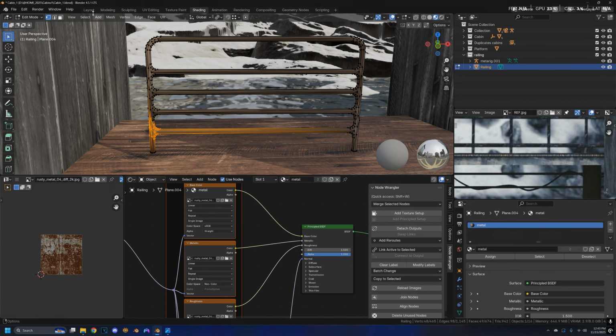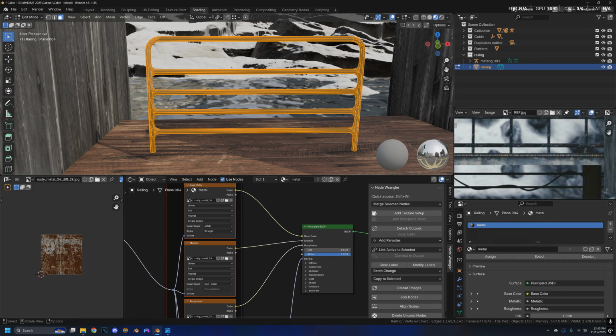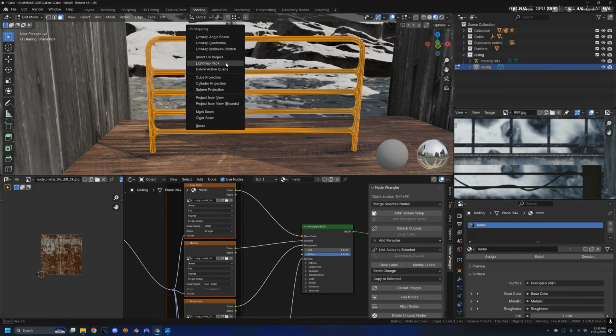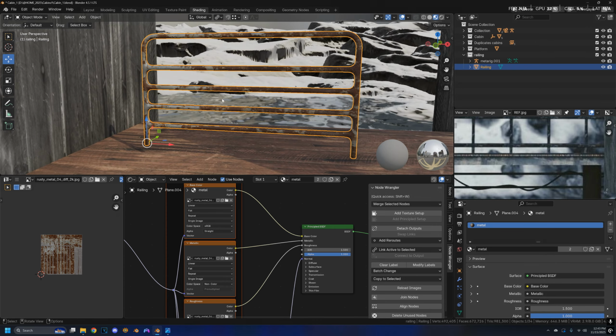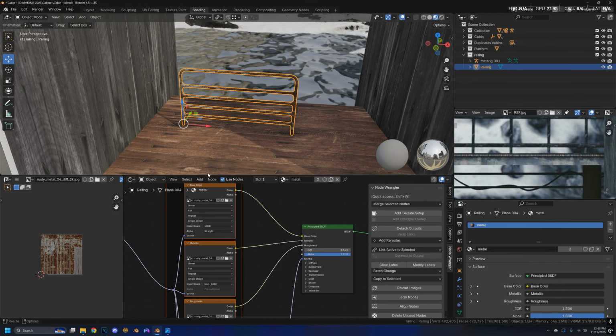Now in edit mode, this doesn't have to be perfect. We select everything, press U, smart UV project. Just say unwrap. There we go. I think it's nice. I think it's nice.